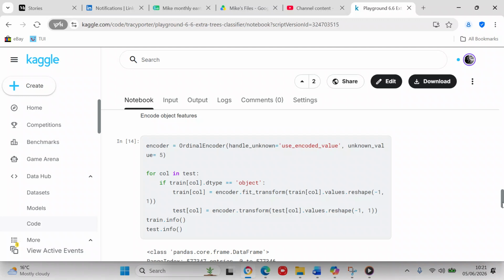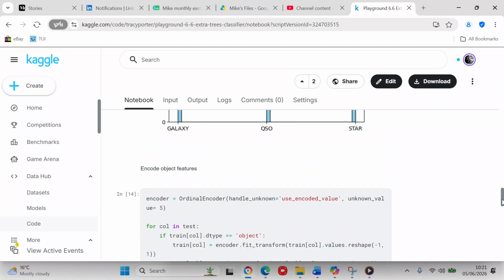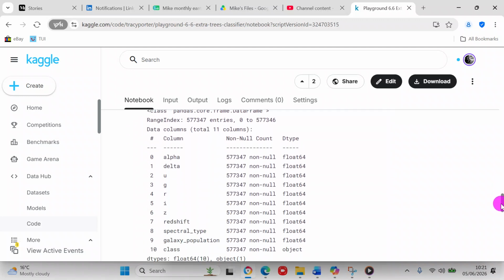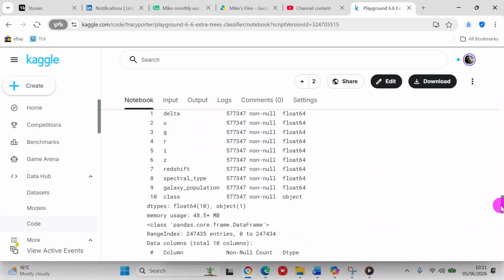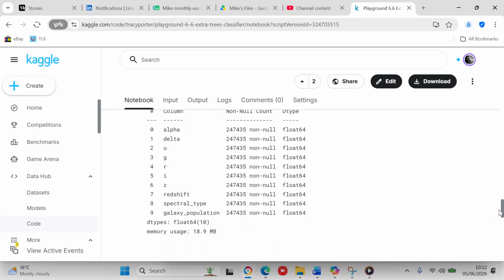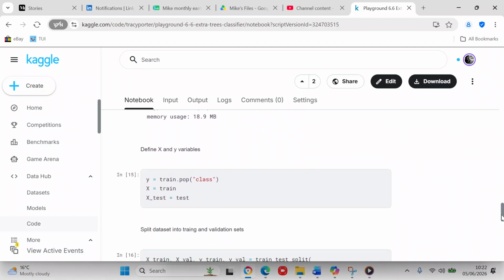If train call.dtype equals object, train call equals encoder.fit_transform(train call.values.reshape(-1, 1)), test call equals encoder.transform(test call.values.reshape(-1, 1)). Then we check train info and test info, and you can see that now in train all of the columns of data except for the class are numeric, and in test all of the columns of data are numeric. So now we're going to define our x and our y variables.